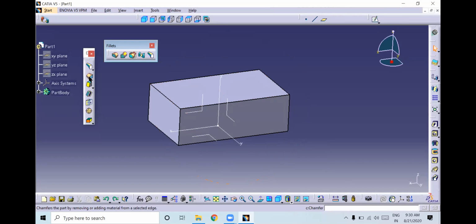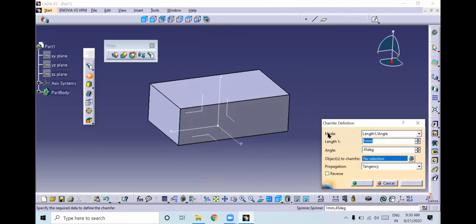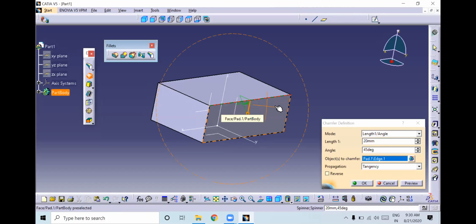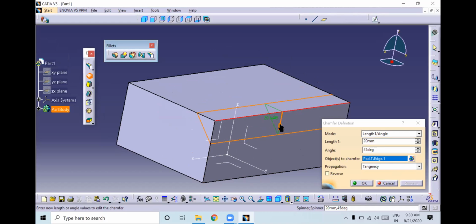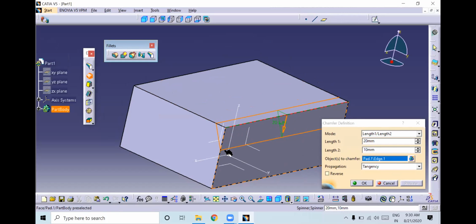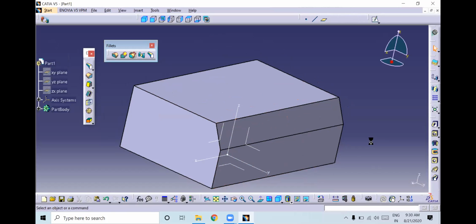So next we have the chamfer. Select the chamfer, then select the edge. Here you can give a length. I will give length as 20 and an angle. Check the preview. You can give like this: total length and angle. Or you can give length 1 and length 2, and vary them. I will give this as 10. You can check here: this is length 2 and this is length 1. You can vary the chamfer like this. Got it? Fine.